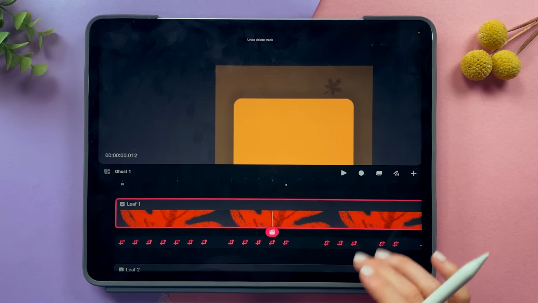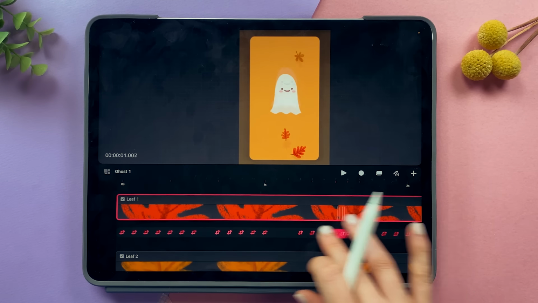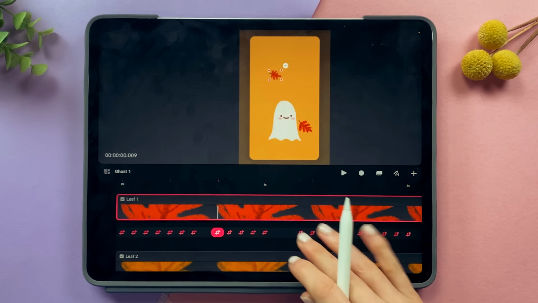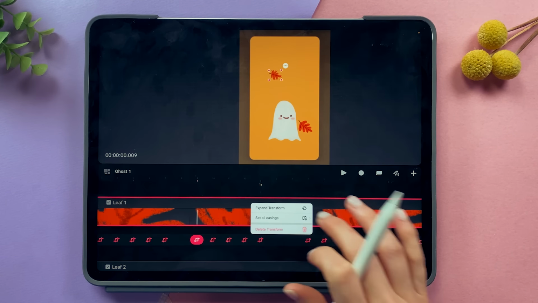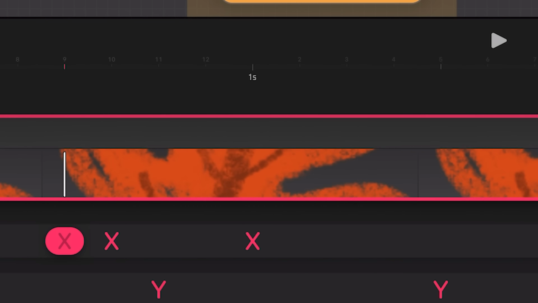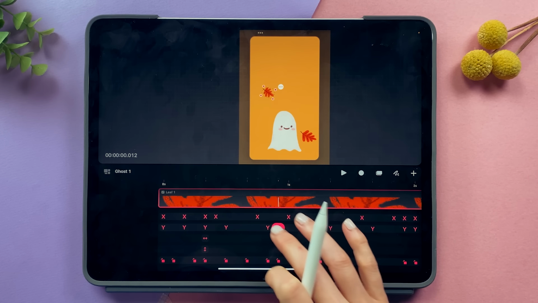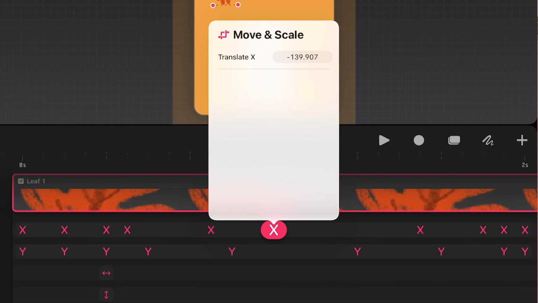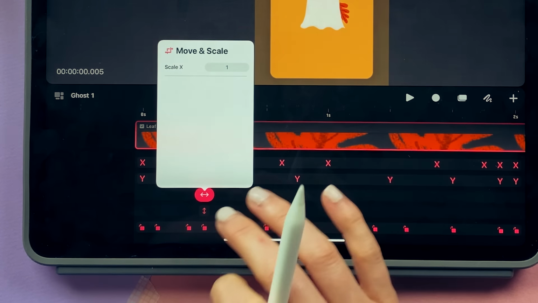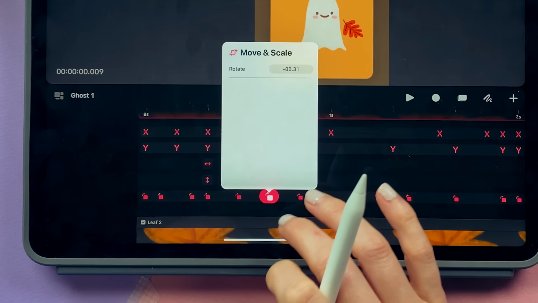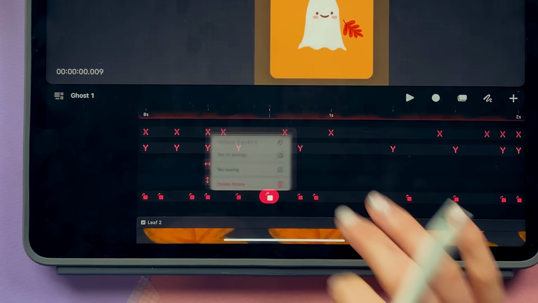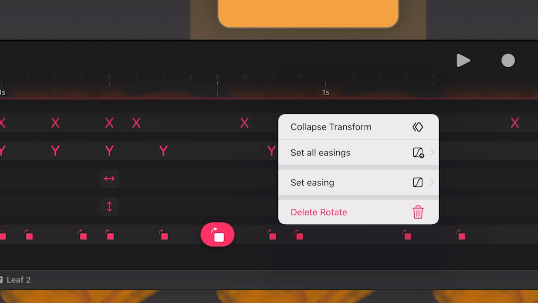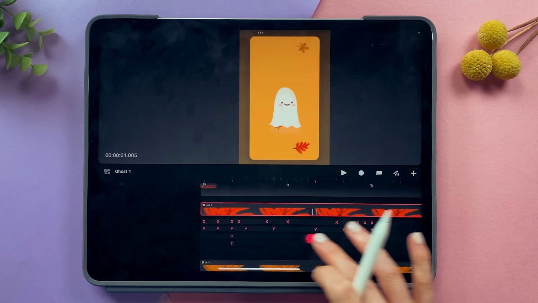But let's take it even one step further. Let's say I like the way the leaf falls, but I don't like the way it twists. Well, if I tap on the track and I expand the transformation, now I can get into each of these properties. So this is the translate X and Y. This is the scale. And this is the rotation. So if I tap in between the rotation icons, I can delete the rotate. And now my leaf is just going to fall.